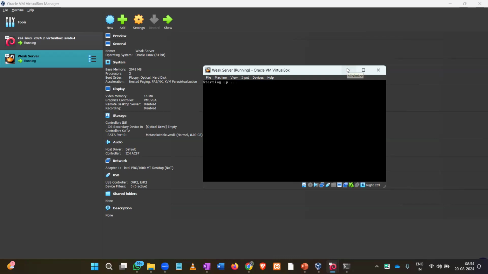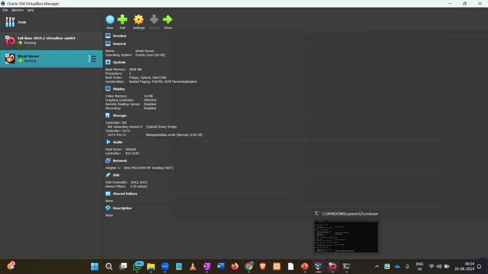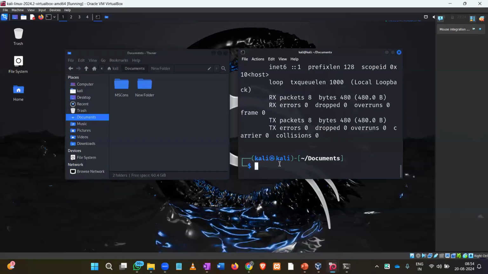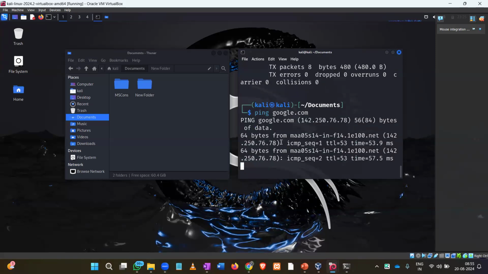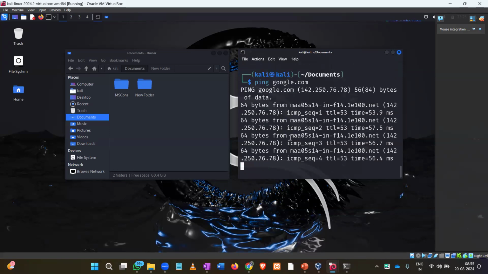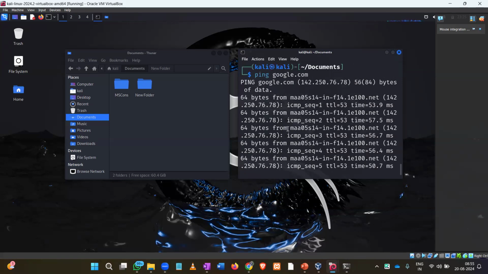Okay, I just want to do ifconfig on that, and then ping this IP from here. So let us ping something else. Let's ping google.com. Okay, it is showing ICMP. ICMP is a protocol again.